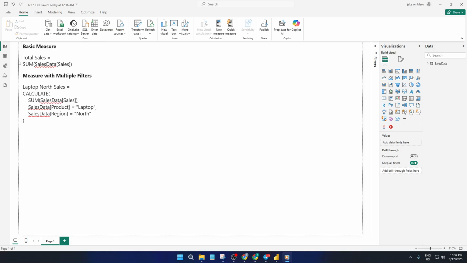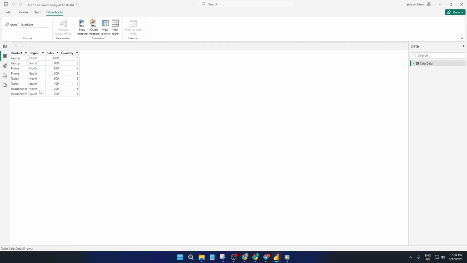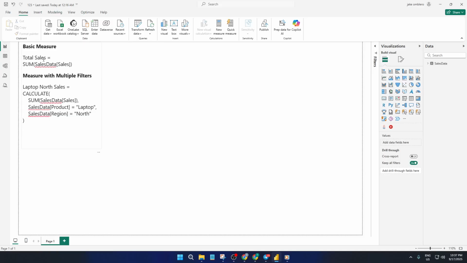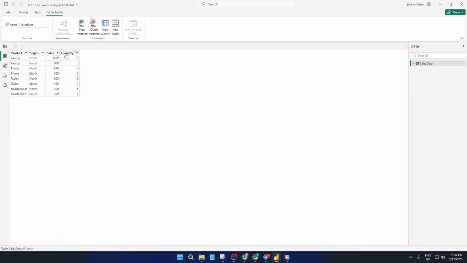First, let's start by creating a basic measure that totals up sales for your whole dataset. Think of this measure as your blank canvas. In Power BI, pull up your data. In our example, we have a simple table with products, regions, sales, and quantities. To get the overall sales, you'll want to create a new measure and enter this DAX formula.